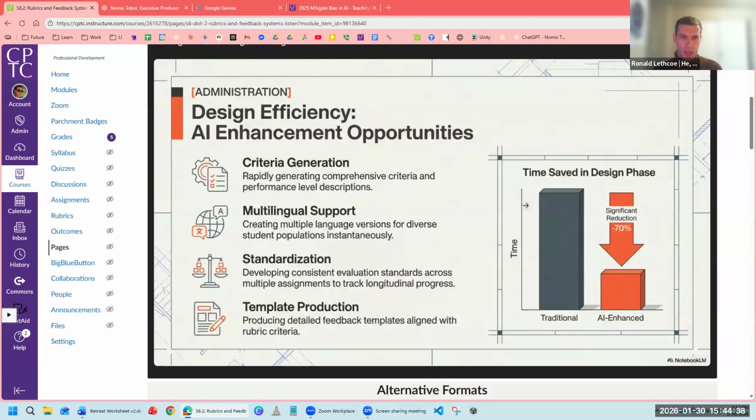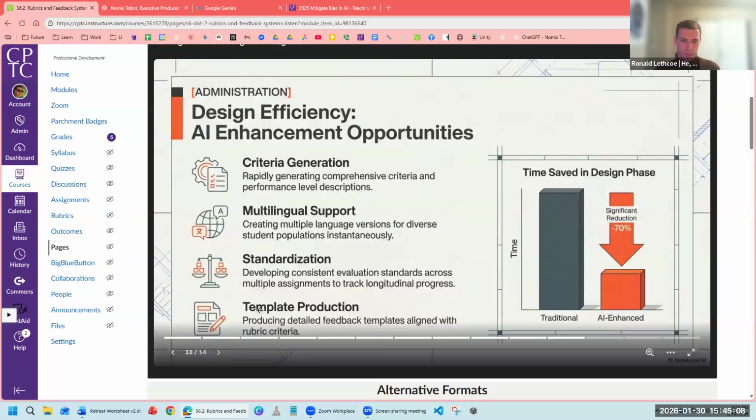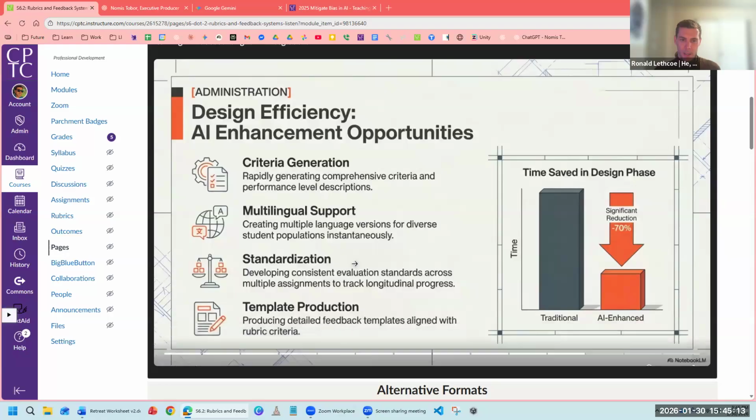Designing efficiency, AI enhancement opportunities. So once again, it's really quick at creating the criteria. It's also got multilingual support. If you're at an HSI, a Hispanic Serving Institution, maybe you want to add the rubric in English and then also Spanish. Standardization, developing consistent evaluation standards across multiple assignments. So once again, that goes back to the template. And then very clearly talking about the template production here, a detailed feedback template aligned with the rubric.